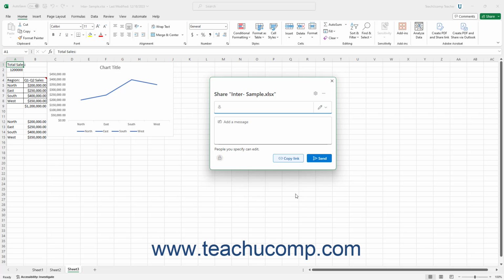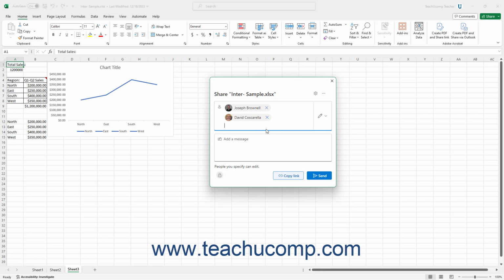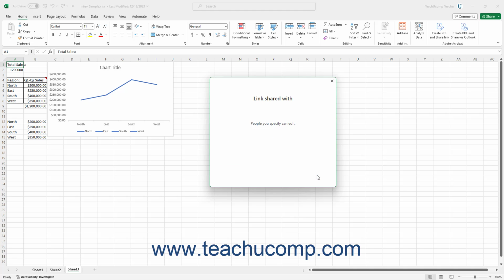Then start typing the users or groups' names or email addresses with whom to share the workbook into the Add a Name, Group, or Email field. Then select the names from the drop-down that appears to add them to the list. Continue doing this until you have added all the users with whom to share the workbook. To enter an optional message within the email, type it into the Add a Message field. To then email the invitations, click the Send button in the Share pane. Then click the X button in the upper right corner of the confirmation message box that appears to tell you the email is sent.